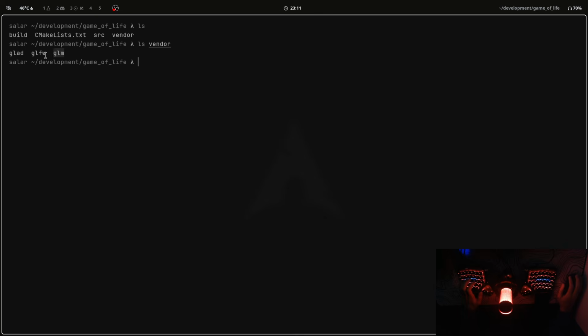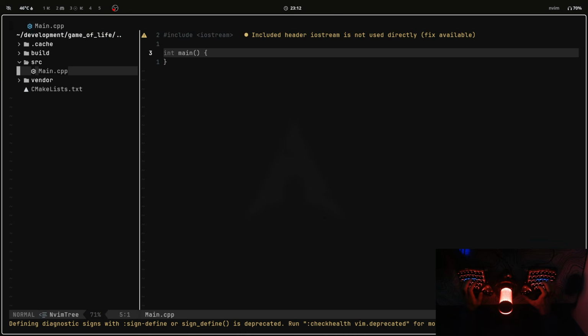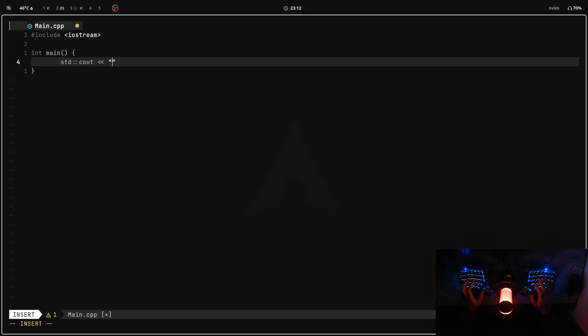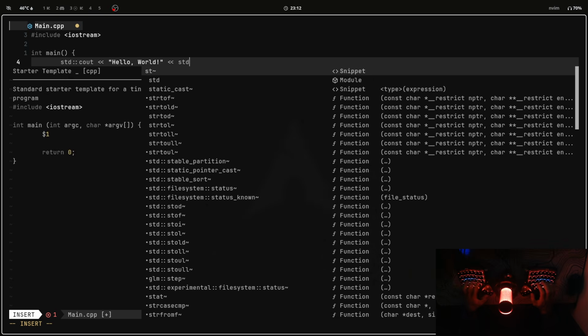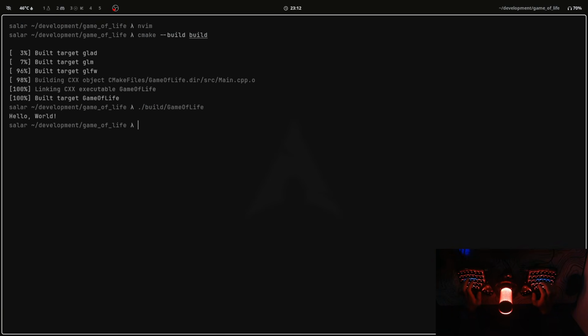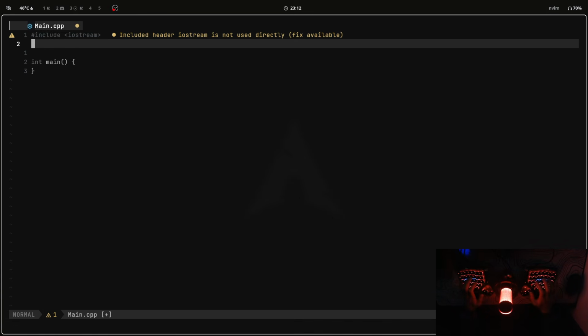As you can see here, we have GLAD for loading the OpenGL functions, GLFW for the window management, and GLM for the math stuff, like concerning vectors and stuff like that. So open up a Main.cpp file and just check that you can write hello world without any problems. And once you're sure that you can do that, we can get started.